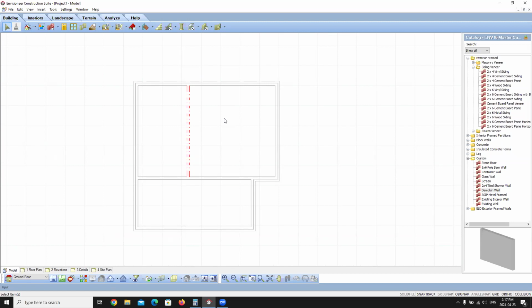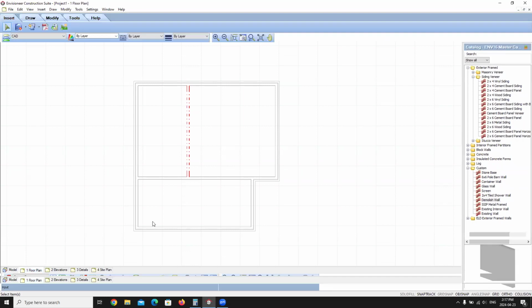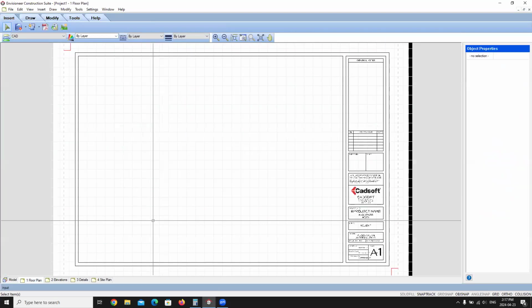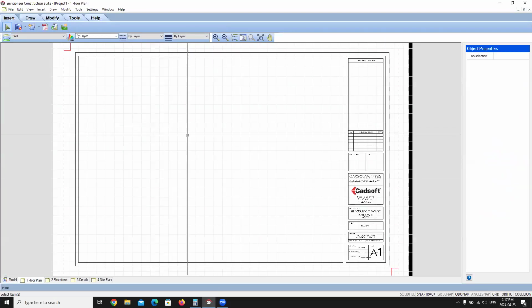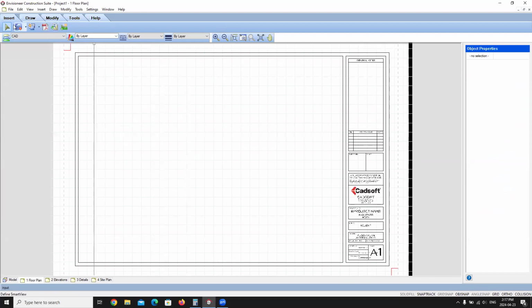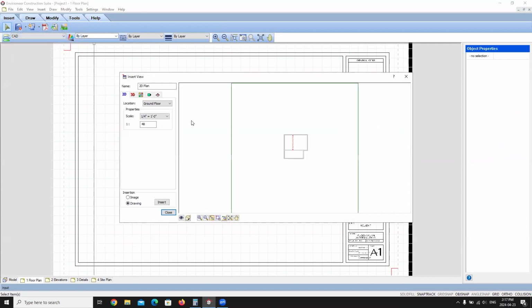So let's insert this existing plan onto a worksheet. What we're going to do is make sure that we are on the floor plan 1 tab, and we're just going to insert a view of that floor plan. We're going to go up and select under Insert, select the drop down, and select Define Smart View.